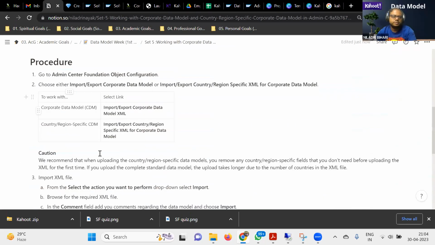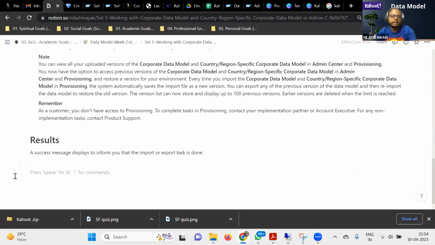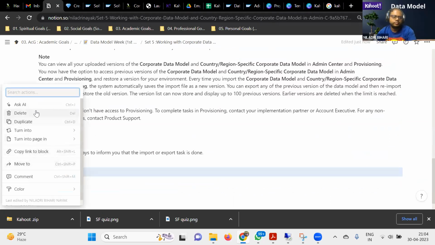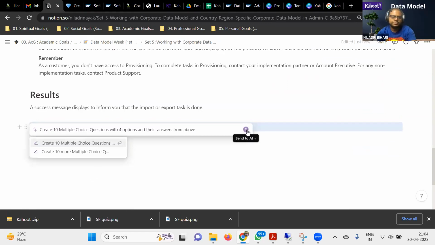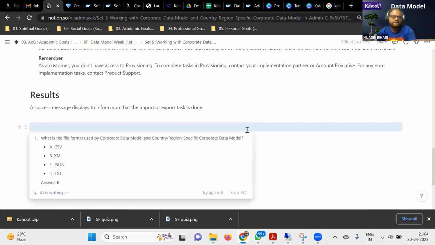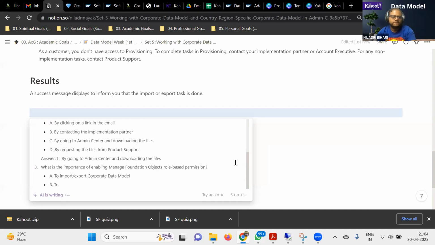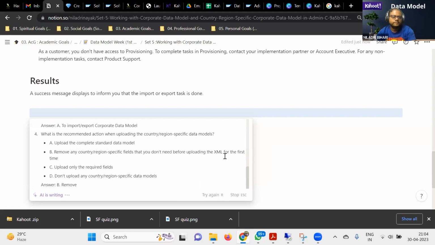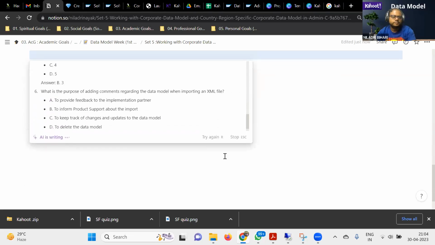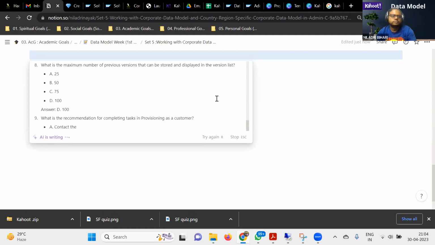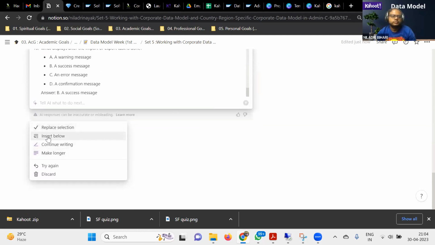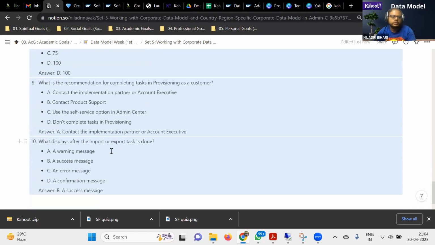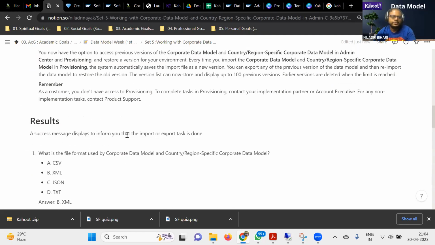Prepare questions. So let's see. It is also having very little content. So ask AI: create 10 MCQs if possible. Insert below. Then 10 true false questions. Let's see.